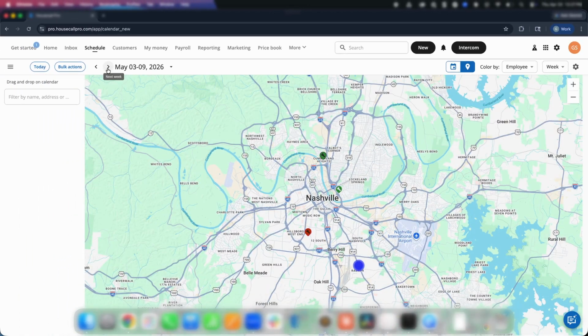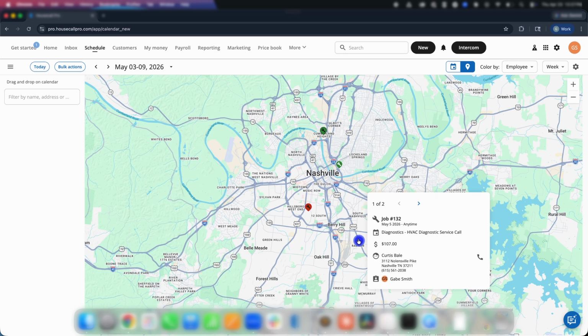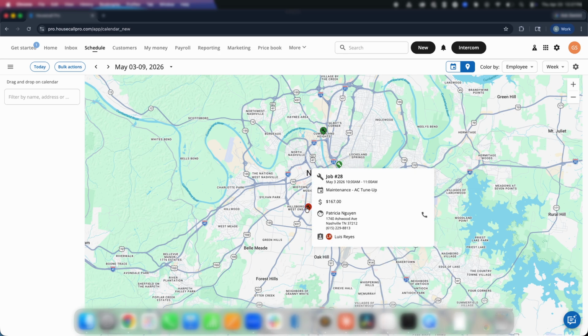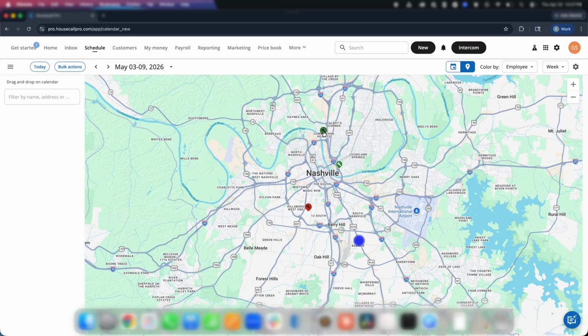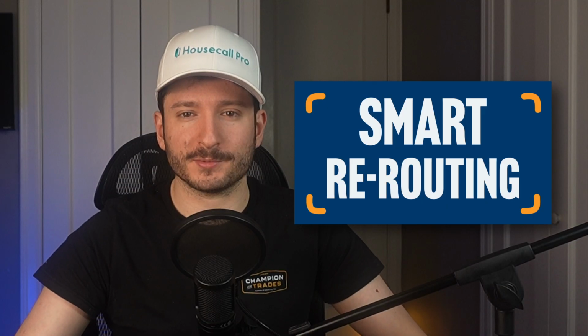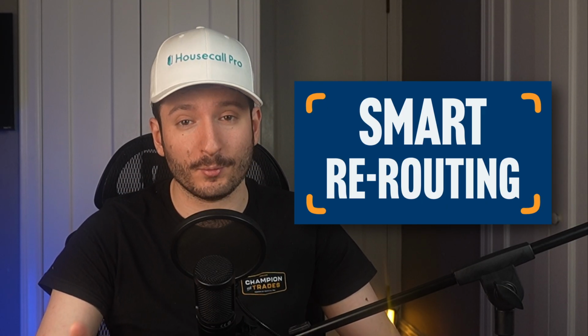Now what you should see is all your jobs pinned on a map. So if you have text out, it will appear alongside your tech's current location, which is super useful because you can spot when a tech is driving across to a job that another tech could have handled in half the time, right? You can reroute it before it costs you money. This smart rerouting means more jobs per day, less fuel burned, and a crew that isn't exhausted from staring through a windshield all day.